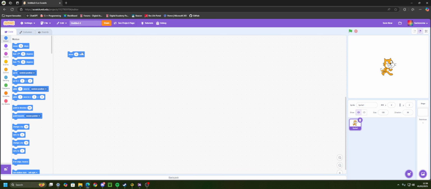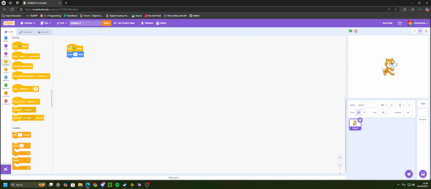Now watch this. If you click on this block, the cat moves. How simple and amazing is that? It's amazing, sure, but clicking the block every time is not that much fun. Let's make it interactive. Go to the yellow events category and drag the block when green flag clicked and snap it on top of the Move 10 Steps block. Now, every time that we click the green flag above the stage, the cat moves. Let's try it. That's awesome, but let's make the cat move even more.